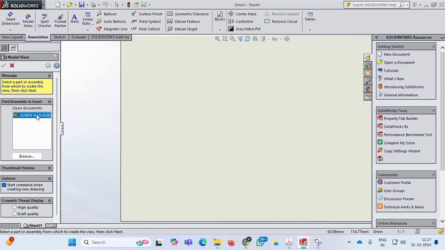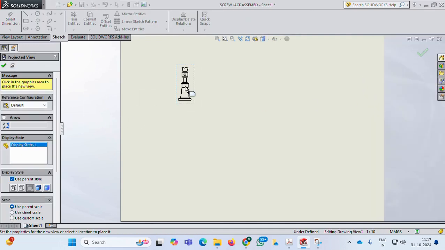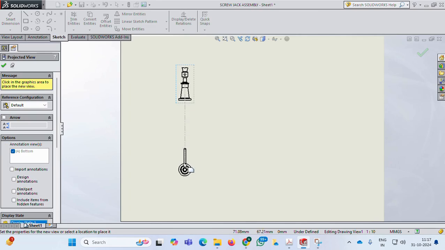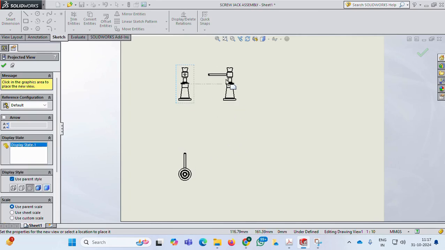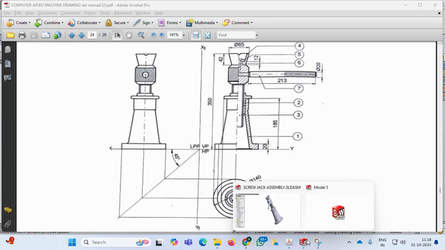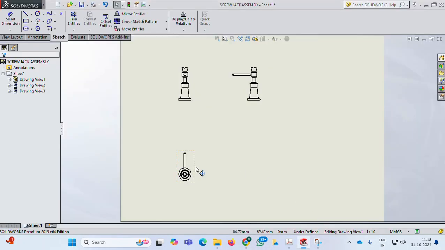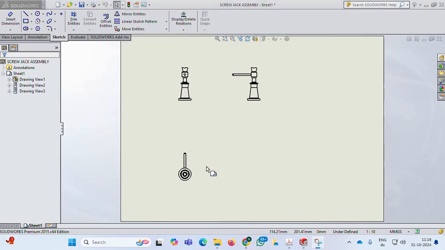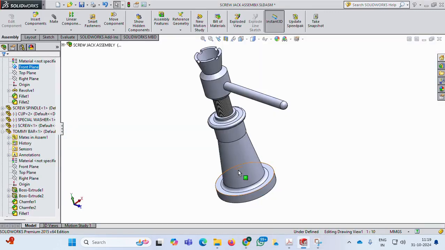So next, screw jack, double click, keep it here, again keep it here. So I want these views. Okay, so I want these views now. So go back to the drawing. So this is coming in this direction. So to change that, just go back to the assembly.